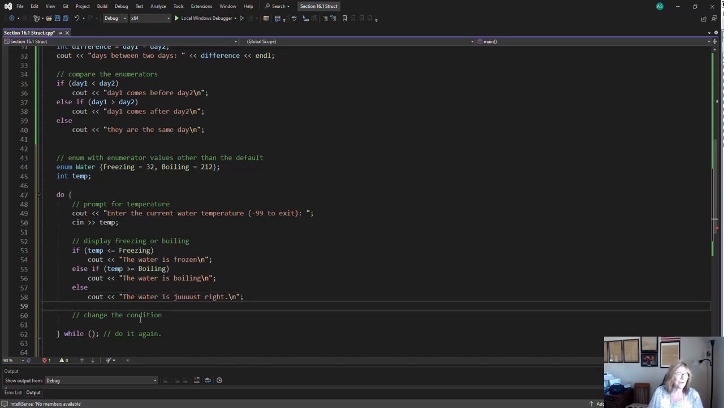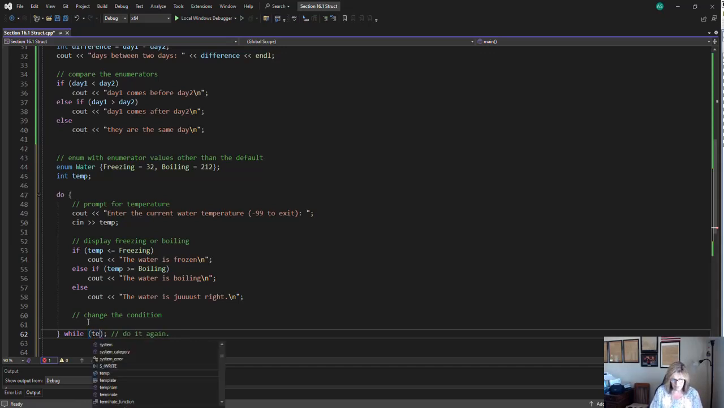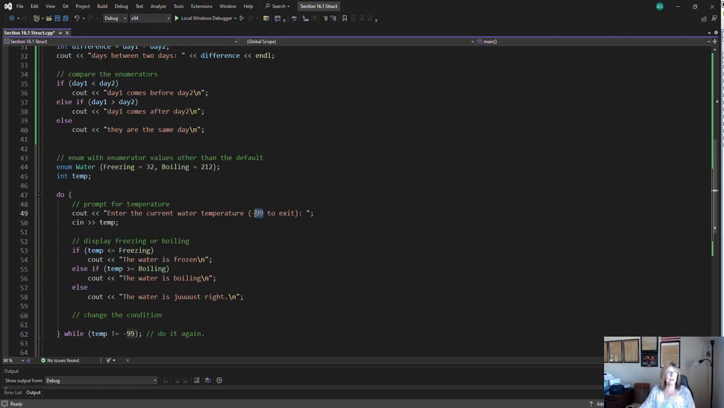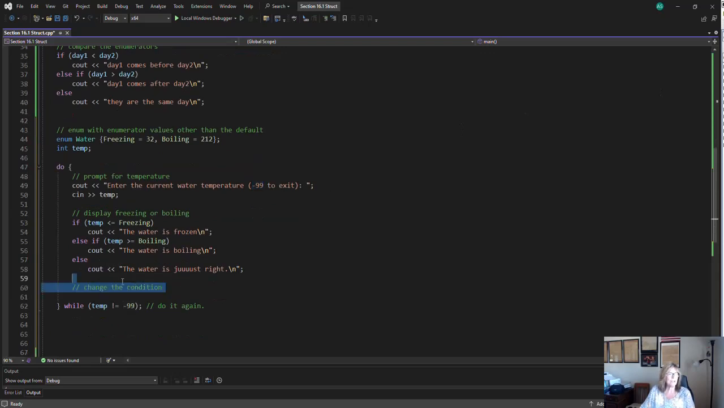Okay. Anyway, we need to change the condition. And first of all, we need to have some kind of a condition. And the condition is while the temp is not equal to our sentinel value, which we set at a negative 99, or whatever you'd like to set that sentinel value to, preferably something that they're not going to naturally key in as a part of your original question. So the change of the condition is going to be when I do it again, it's going to automatically prompt for it again with the sentinel value.